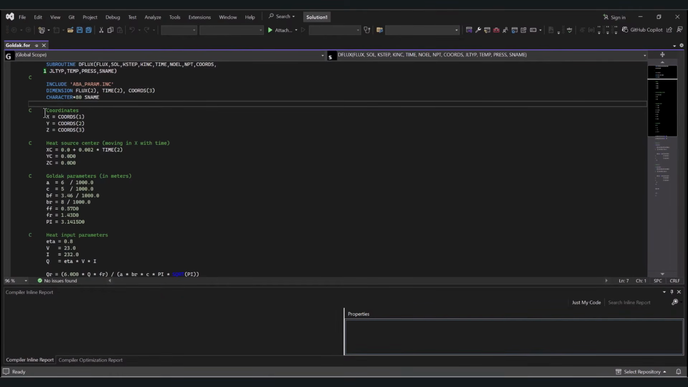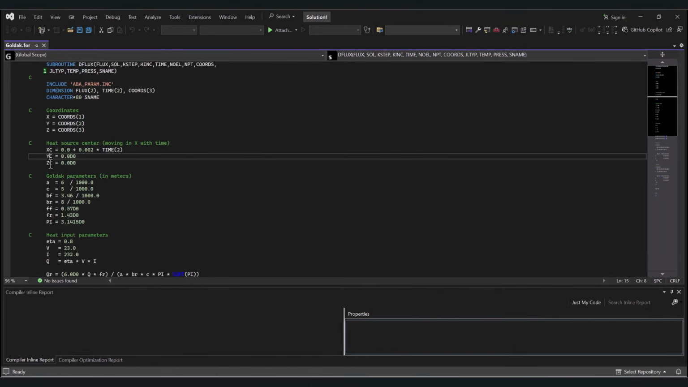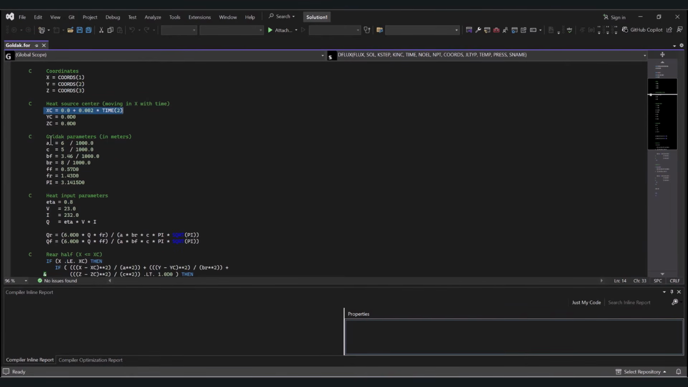So this is the code. We have the coordinates X, Y, Z, and we have the heat source center. We have X, Y, and Z here, but for XC we have X0 plus V, which is the welding speed, times T. So in this manner the flux would move. And here we have the Goldak parameters. So these parameters are for the ellipsoid: A, C, BF, BR.